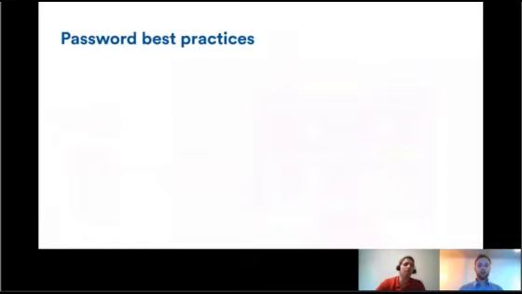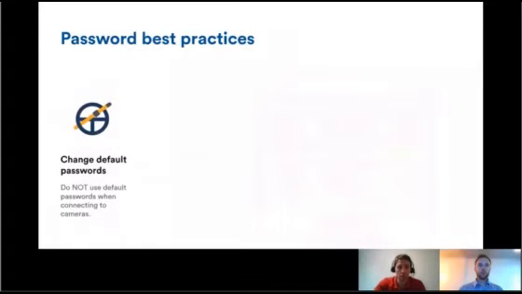Now, let's go over some essential password protection methods. Those are pretty basic, but it's good to have them laid out. So the first one, maybe the obvious one: change default passwords. Most cameras are shipped with default administrative passwords.